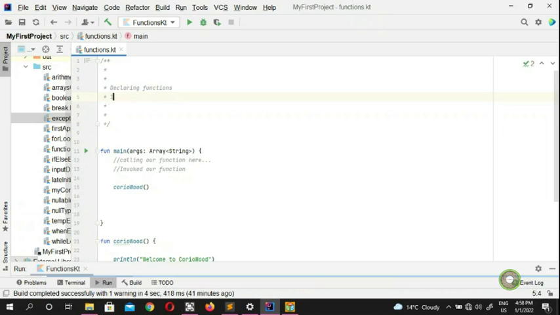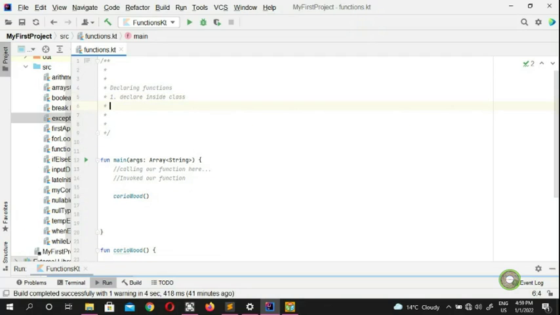The first way, you declare it inside the class. What we call this is a method. You hear all the time about Java methods, PHP methods, C# methods or C++ methods. Methods are called member functions.